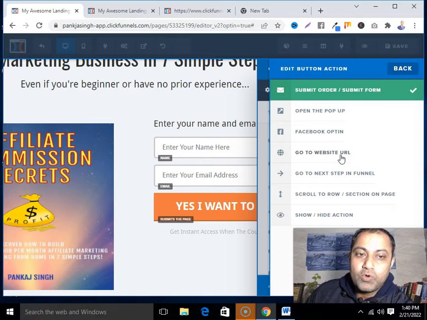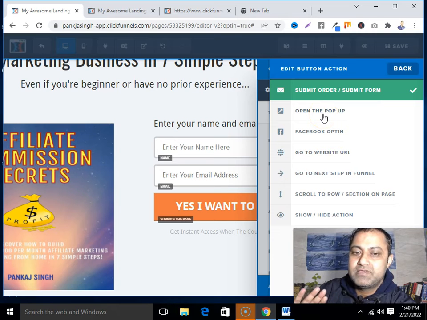Or if you want the person to go to your next page, then keep this as it is, guys. You don't need to do anything. Can you see that, submit form, right? So you don't need to do anything. But if you want people to go to your affiliate link or any other website, then yes, you can select this one. So let me show you how you can do that.